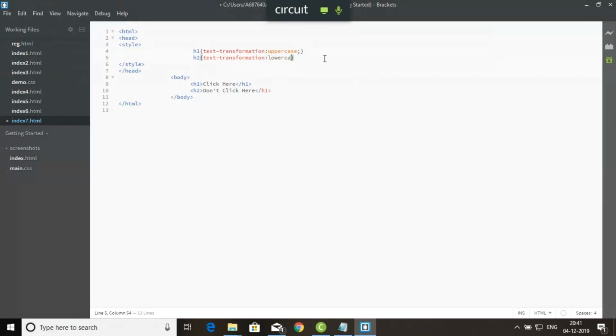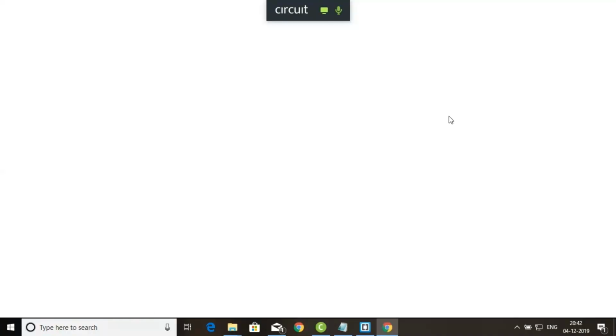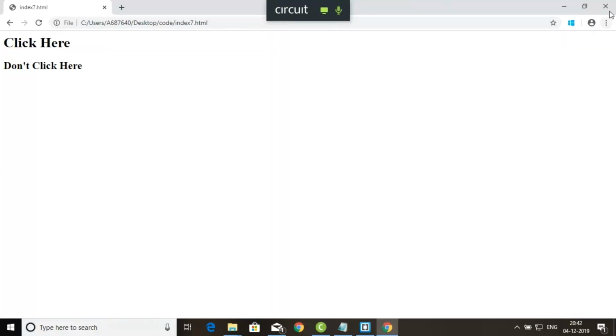Or this attribute should come, text-transform by default, colon, lowercase. It is not coming, capitalize. Okay, we'll check it. Lowercase. File, save all. I'll check this. Okay.